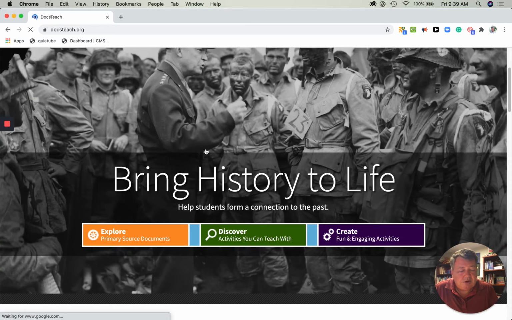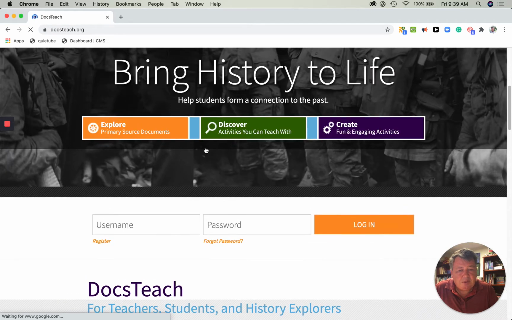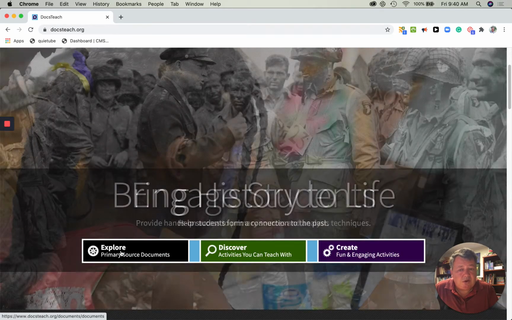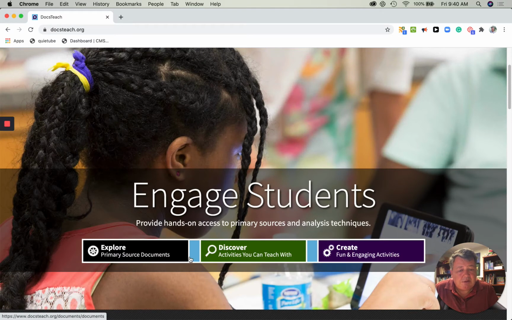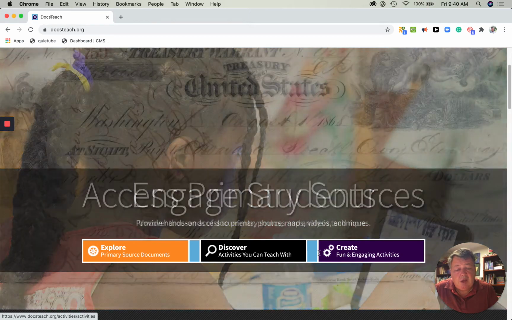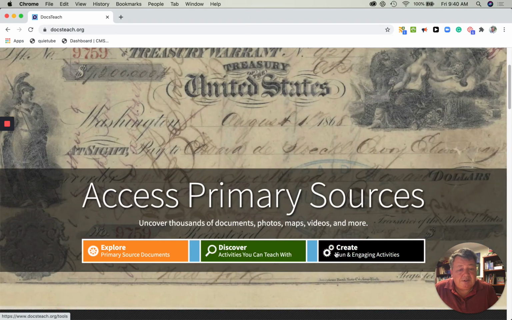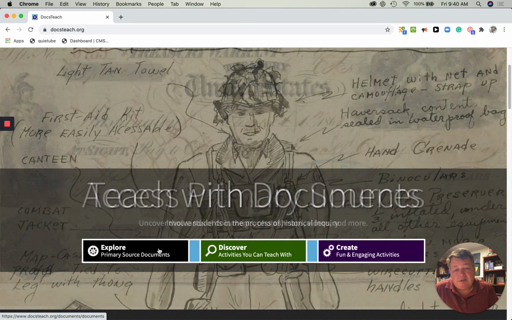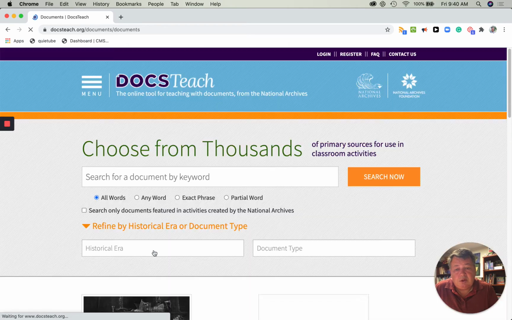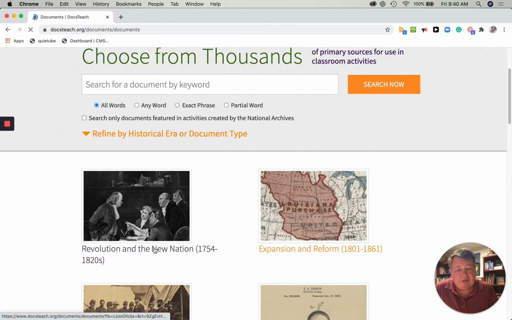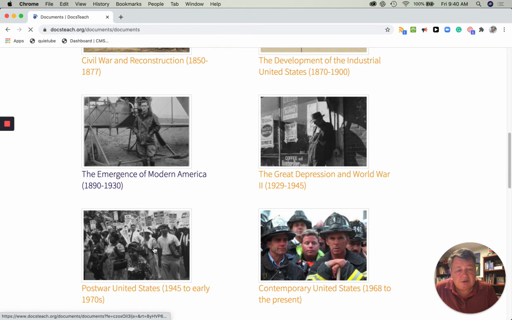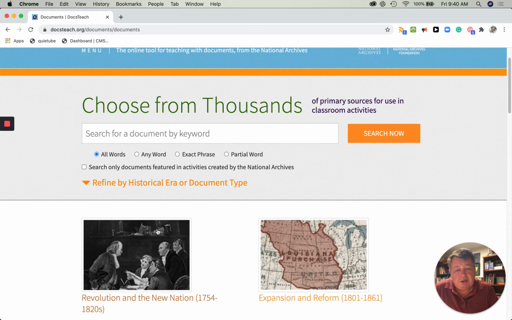Just want to show you that there are 3 main categories here with Docs Teach. You can explore different primary source documents that are available. You can discover what kind of activities you can do with primary sources, or you can create your own activities. And of course this is where you would want to log in so it can keep track and maintain all of this for you. So under Explore, really quickly, they have the documents listed by key categories here, or you can always go in and say, hey, I'm looking for a document, and I'm just going to use a very general term, Hawaii.